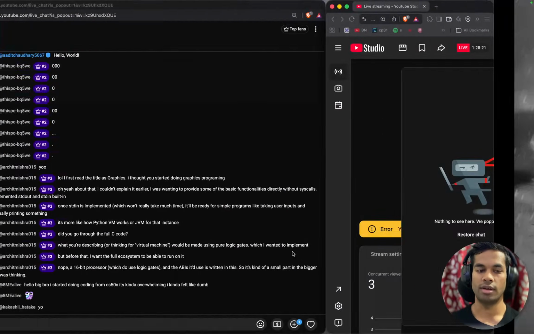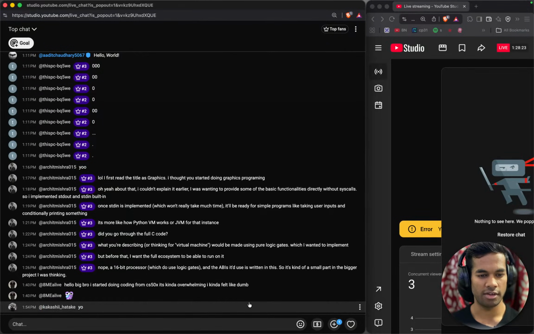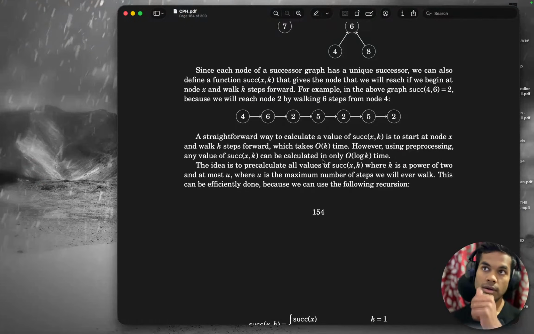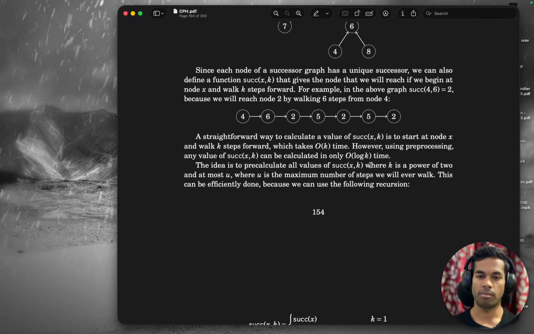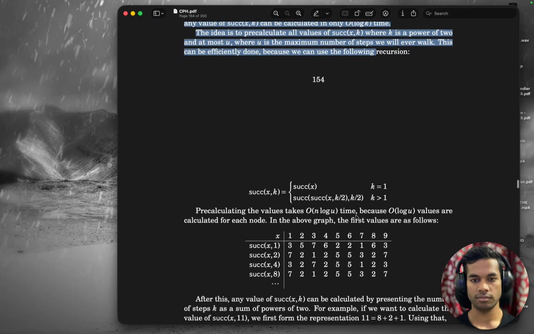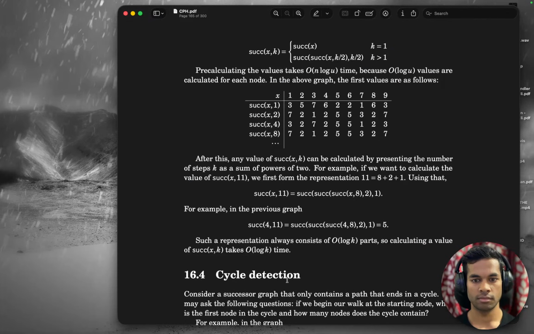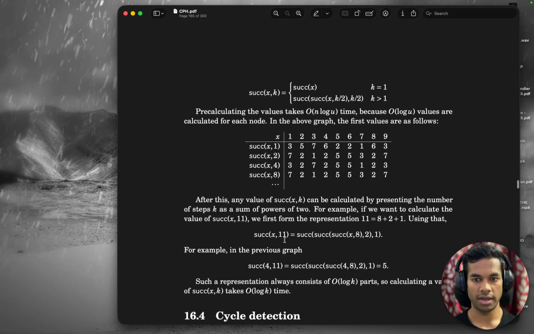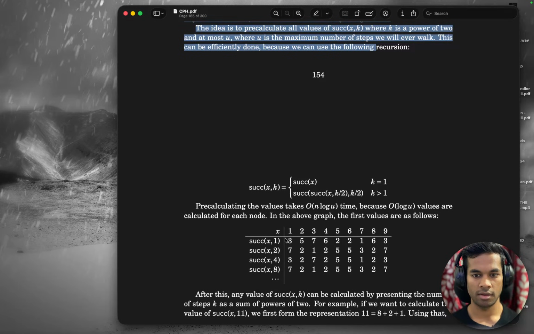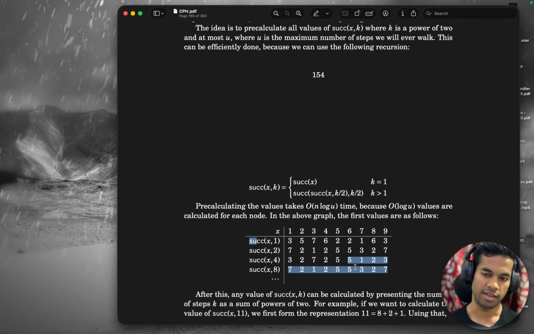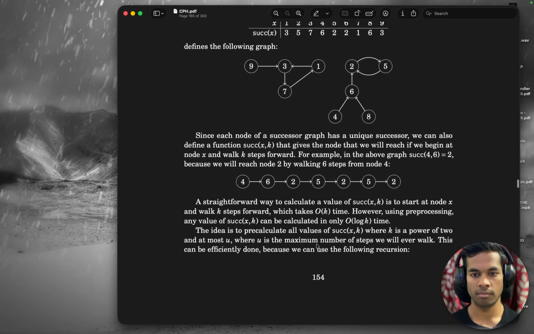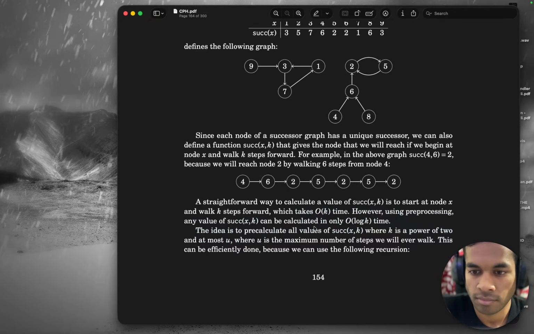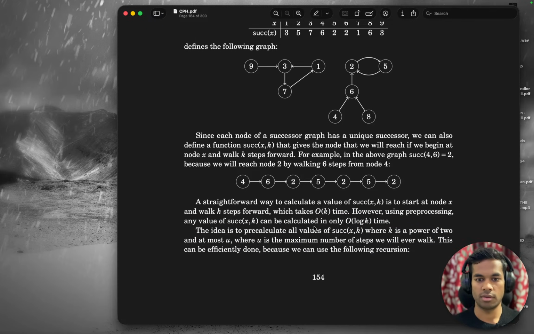Do you remember, at some point we were talking about kth ancestor or binary lifting? I think that is what will be used here. Binary lifting or kth ancestor, but not ancestor, this is in the reverse direction. Successor, not ancestor. But yeah, same concept.